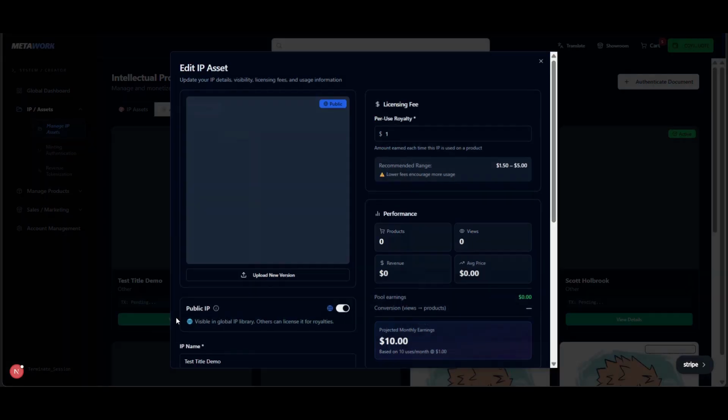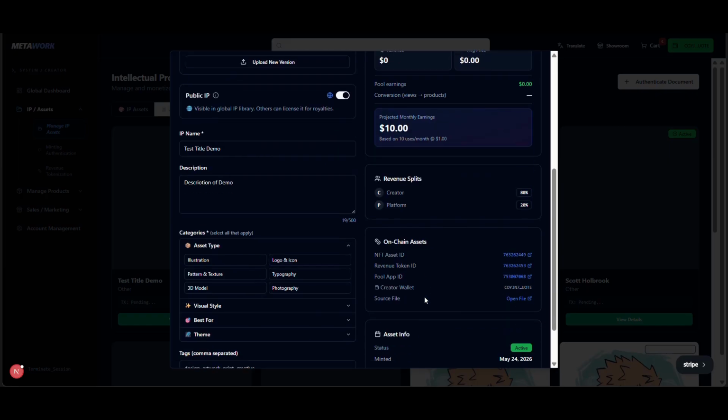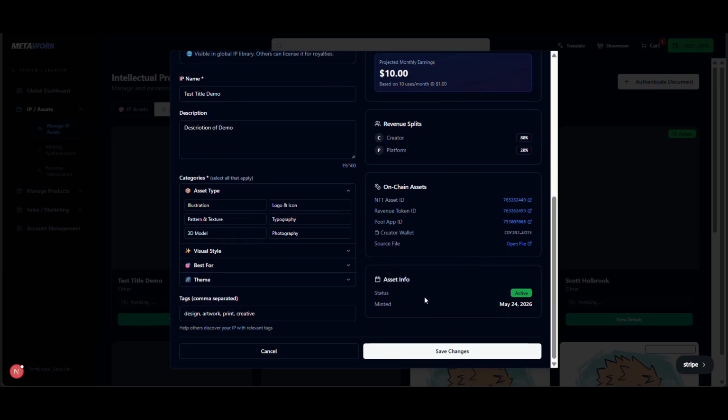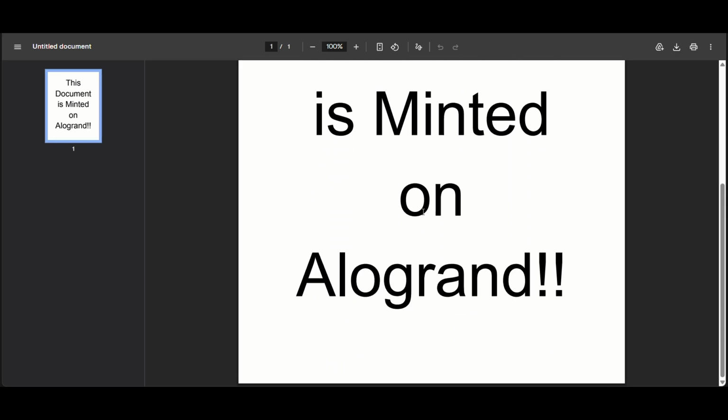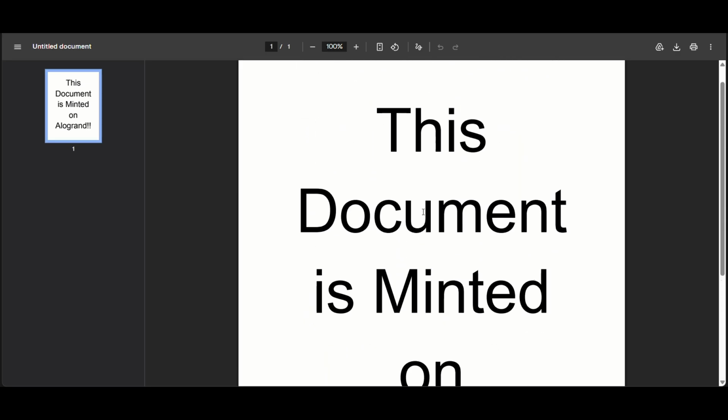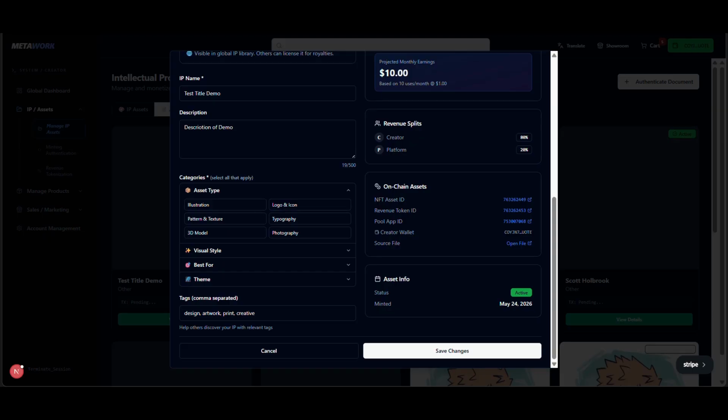But we want to go to details. And then from details, a lot of this is royalty stuff. If for some reason you are going to sell this asset, you can do so later. But what's important for us is here we have the source file, and here it says open file. So let's open it. And this is how we're going to verify that the document that we uploaded is true and correct. And we see here that it is. This document is minted on Algorand, and that is the complete process.